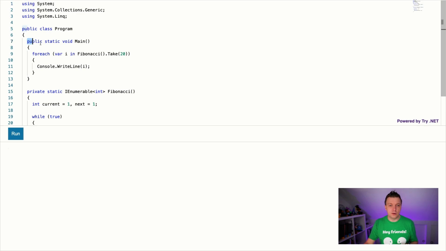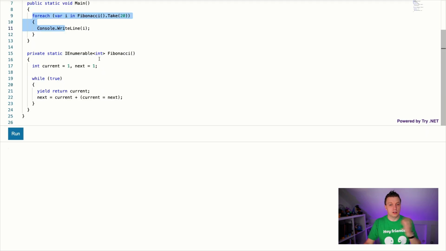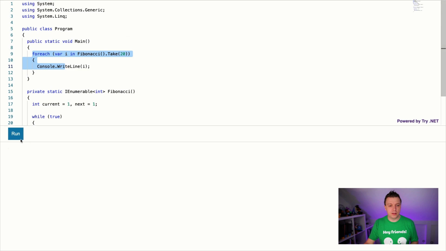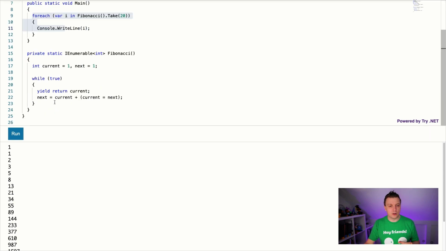This is the entry point for any application in .NET and C#. Here you have the main method, which gets triggered whenever the application starts. Here it does a for loop for 20-something iterations and prints the Fibonacci sequence. Whenever I run this, you will see the output at the bottom, and this will be the Fibonacci sequence. That is cool, but that's not what we need.